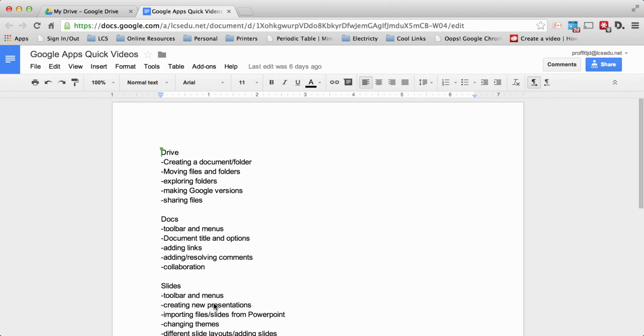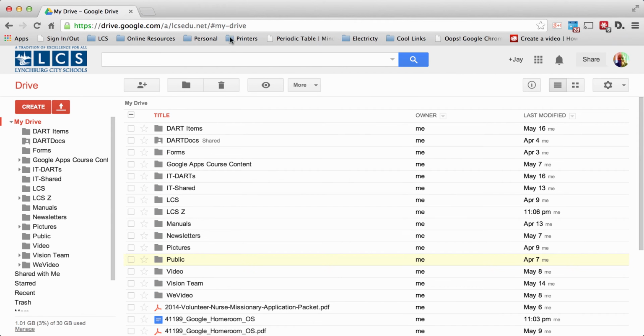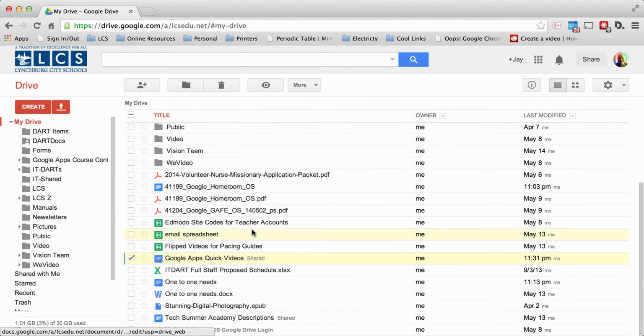I'm going to click Done on the dialog box at the bottom, and I'm going to close this document. Now if I scroll down, you can see beside the name of this document, it tells me that it has been shared. So I know that I have shared this document with other people.